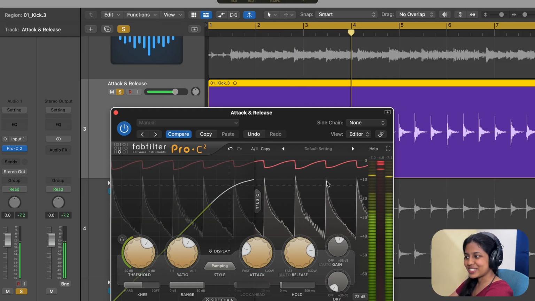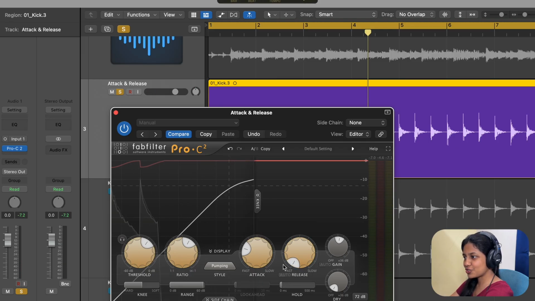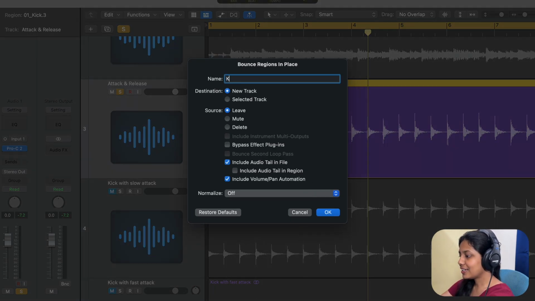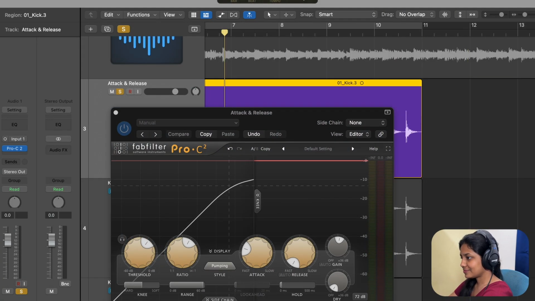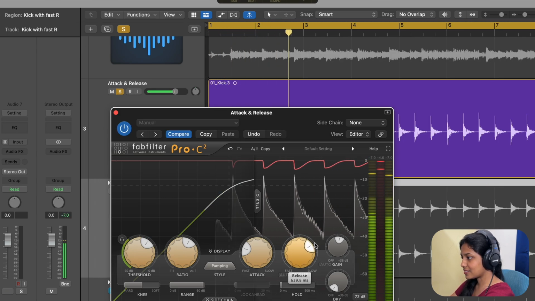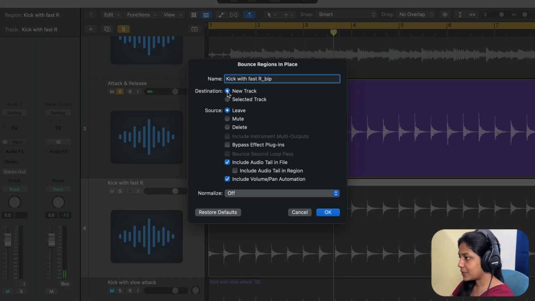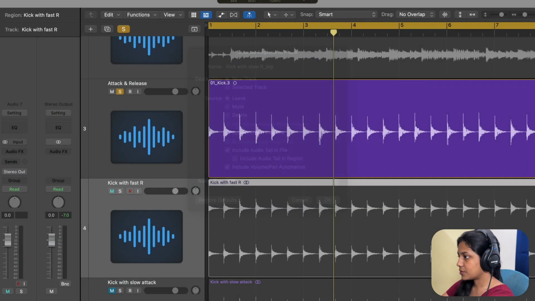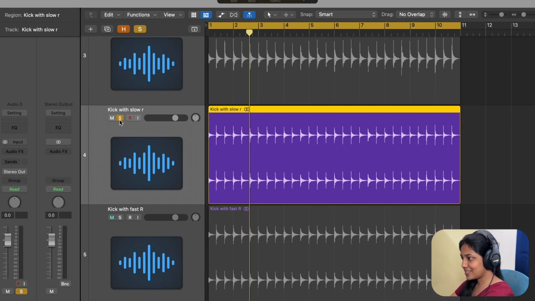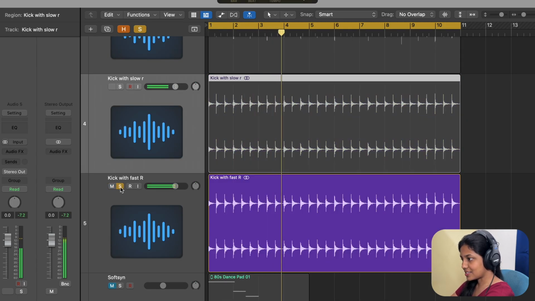It gradually goes, isn't it? So let's look at the waveform also for this. When I keep my release too soon, let's bounce it once again. Kick with fast. I'm going to put R. And I'm also going to do something else with a slower release. Okay, so this is going to be kick with slow. This is our slow release and this is our fast release. So we have slow release, fast.